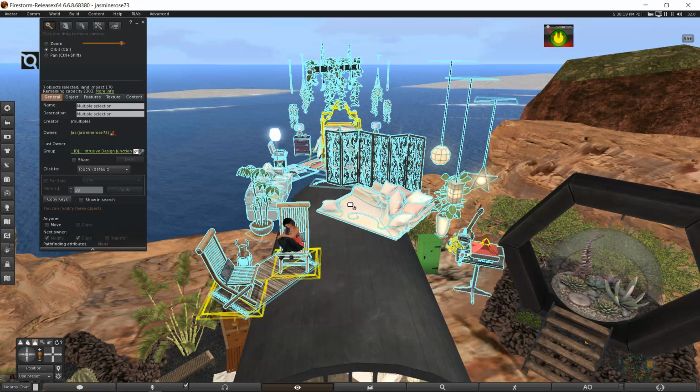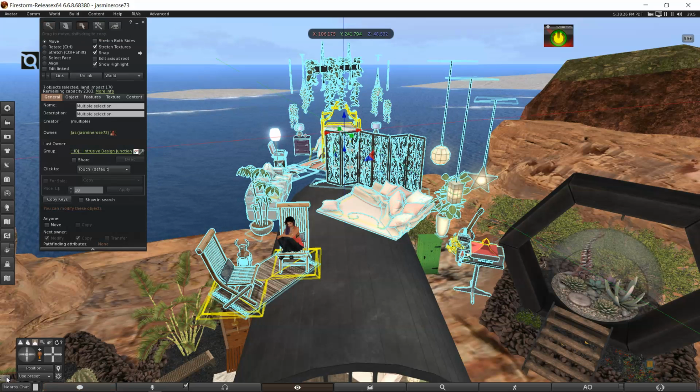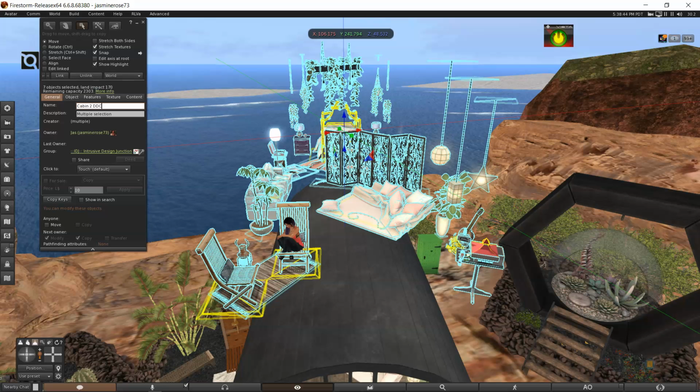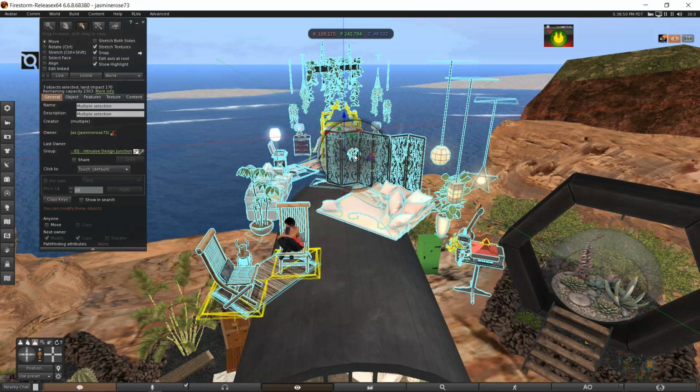I'm going to take a copy of this into my inventory. And when I do, I'm going to fall off this chair. But I don't want to click on, well, can I click on stand? I don't want to lose all this and have to reselect it. So let's see what happens. We're going to rename it from multiple selection to, I'm just going to call this cabin to DDC. Okay.